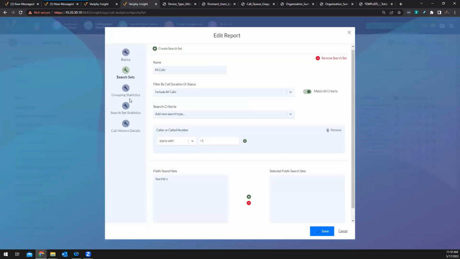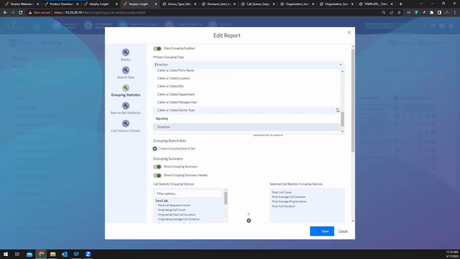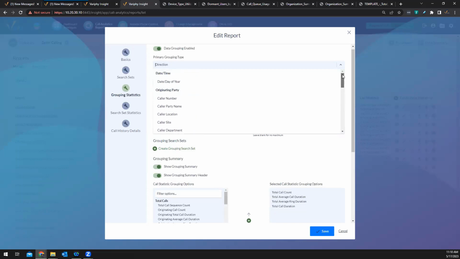Yeah, so basically, all it's really doing is putting a grouping statistic of direction, which will show which direction the call is going in, obviously. So you'll notice right off the bat, if you've been using Call Manager for a while, we don't really have as many configurable columns and search criteria and grouping criteria.